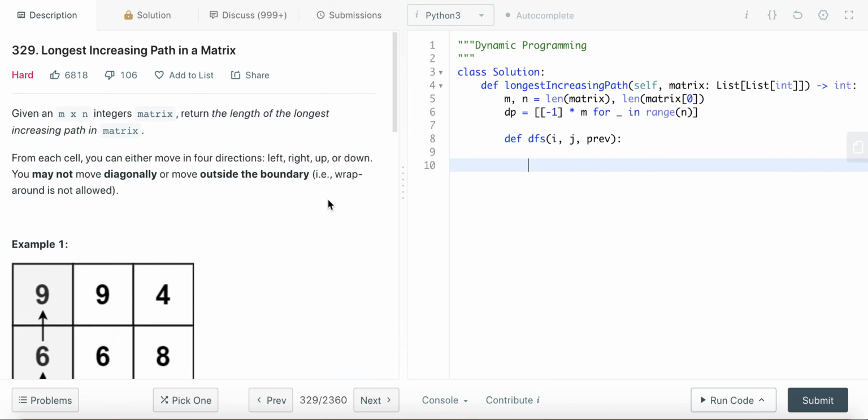So let's say if i is less than 0, or i is greater than or equal to m, or j is less than 0, or j is greater than or equal to n, so it's outside the boundary. In that case, I just return 0.